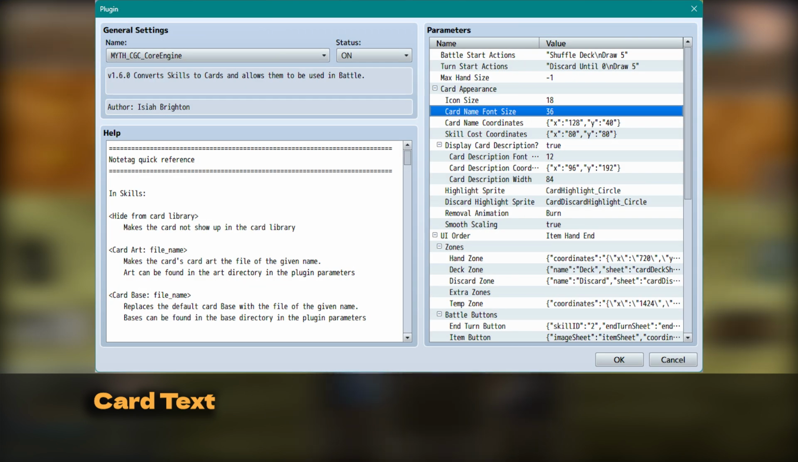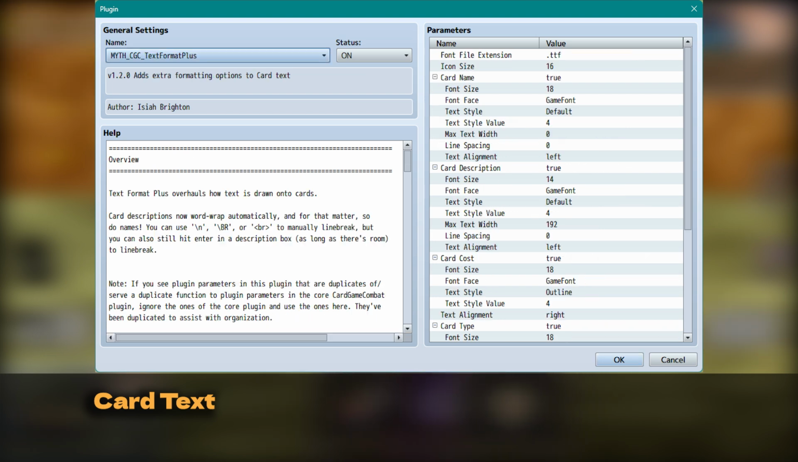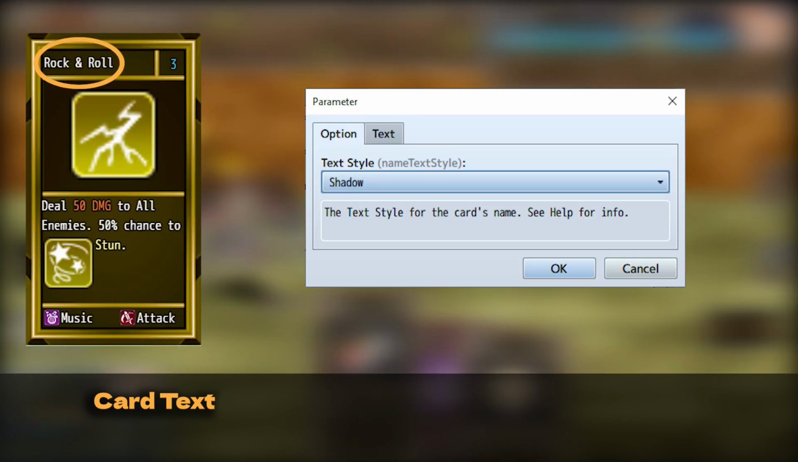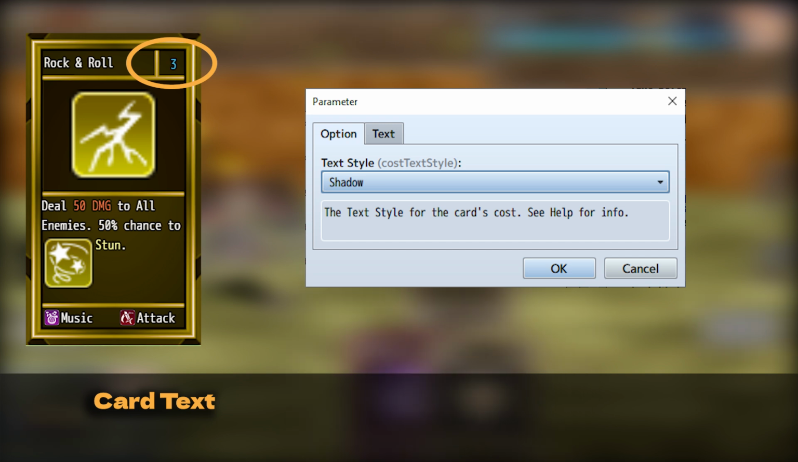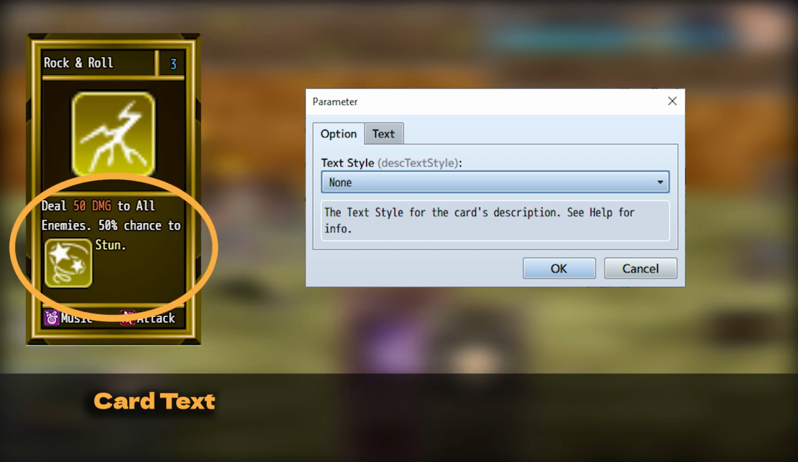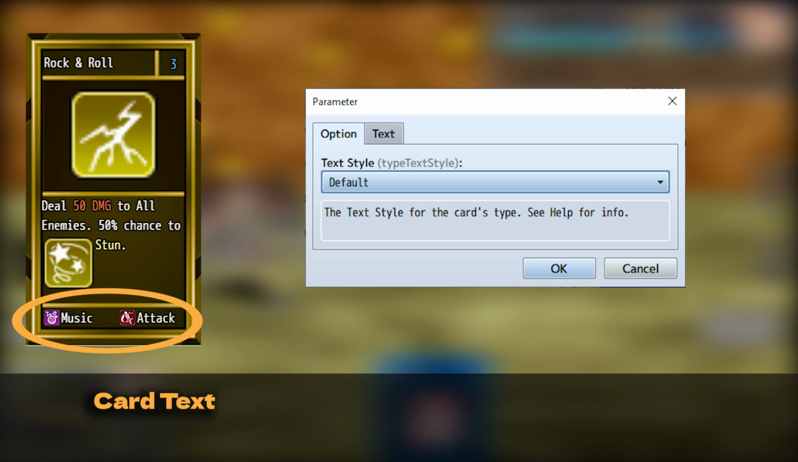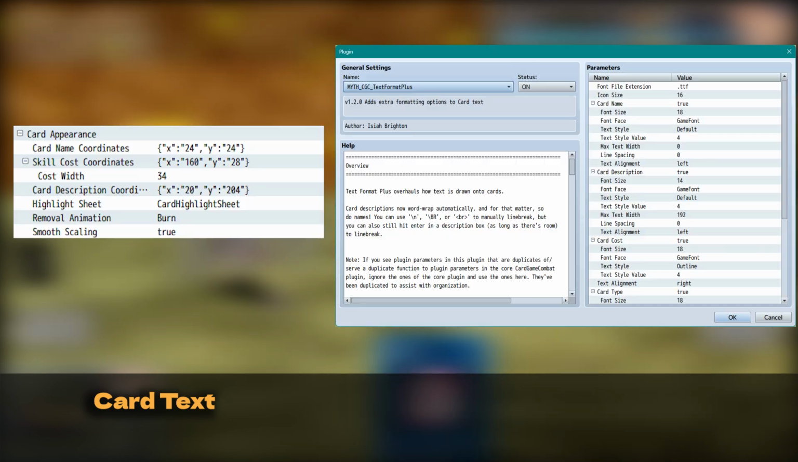You may notice some font size parameters in the Core Engine plugin too. These values change the font sizes of the text components, but they're overridden in Text Format Plus, which gives you more control over text appearance. Text Format Plus has a few other parameters to let you change the text font, add word wrapping, and change text styles. Here are the parameter settings I've been using for this tutorial series.